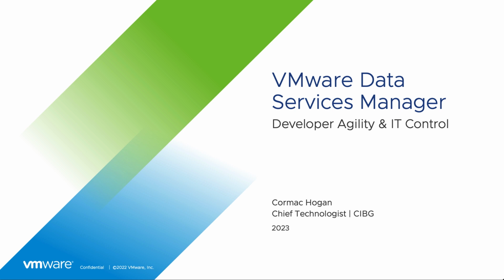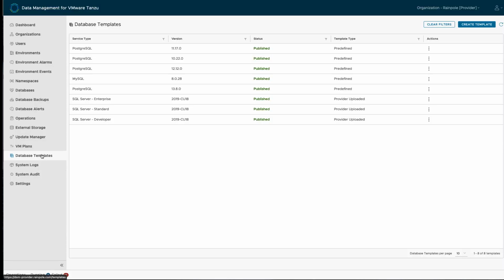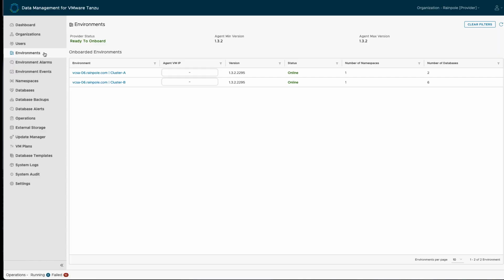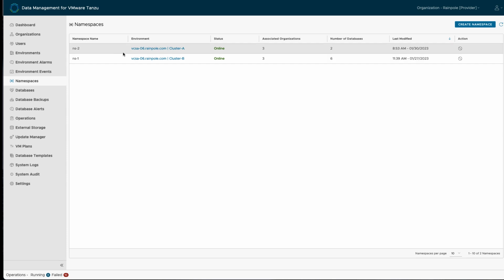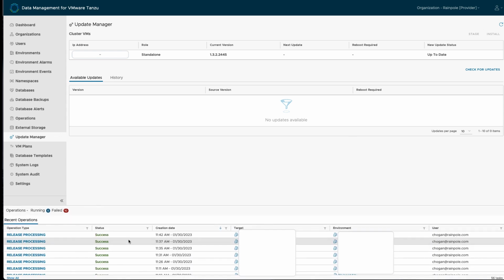So let's begin by having a look at our current environment, which is running Data Services Manager version 1.3.2. You can see there are a number of databases deployed from the various database templates that we can see listed here. There is a combination of SQL Server, Postgres, MySQL, all deployed by different users in the environment. There are two agents installed, represented by the two environments there, and we're consuming resources from each environment through its own namespace. So let's check and see if there are any updates.